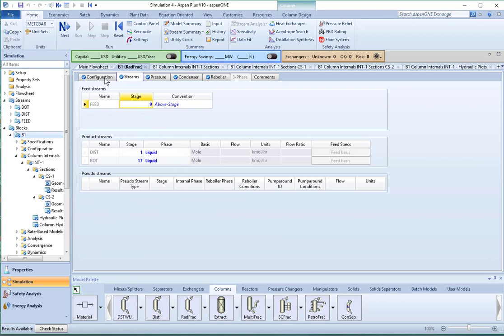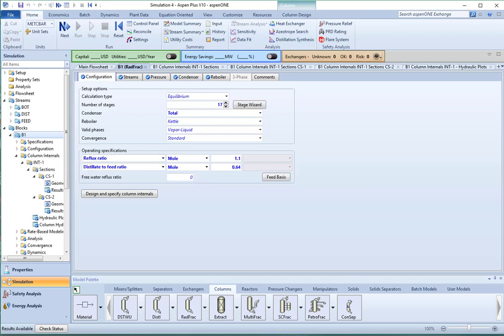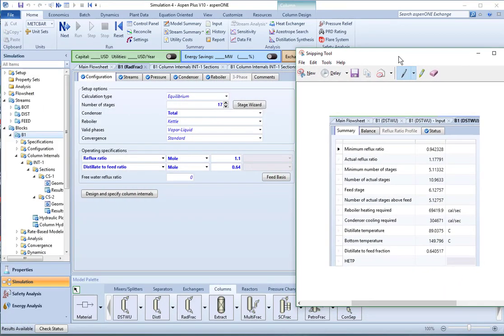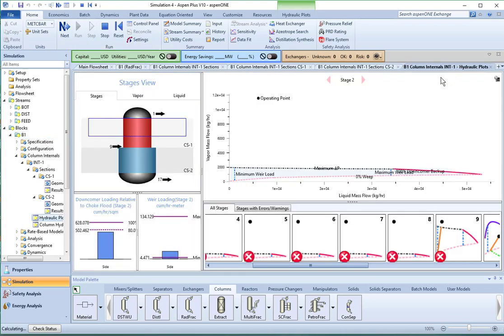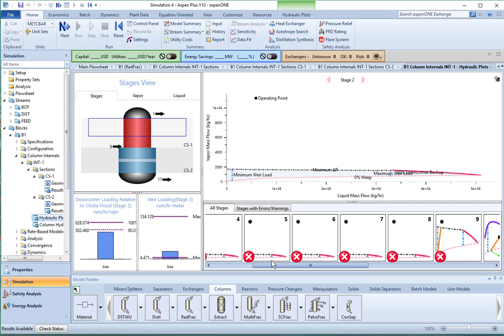So I decreased the reflux ratio to 1.1. If you'll recall, based on our DSTWU, the minimum reflux ratio was 0.94. So, okay, I could go to 1.05. Run it again. Again, looking at my plots, you can keep playing with this. And in general, okay, so it just finished the rerun there. I really haven't improved anything. I need to look at some other kinds of changes that I might make.